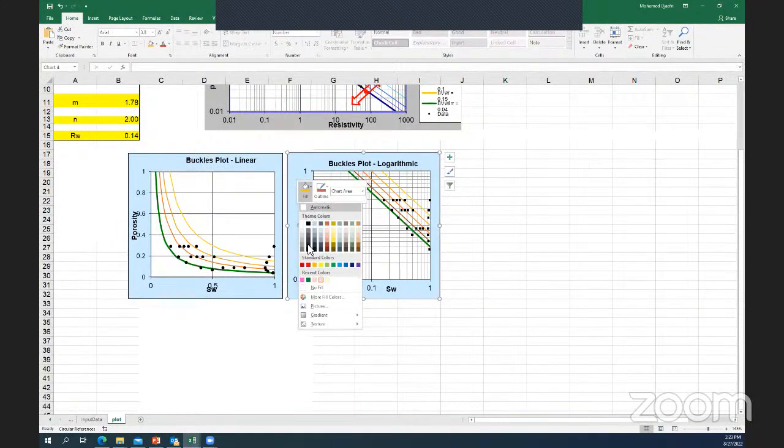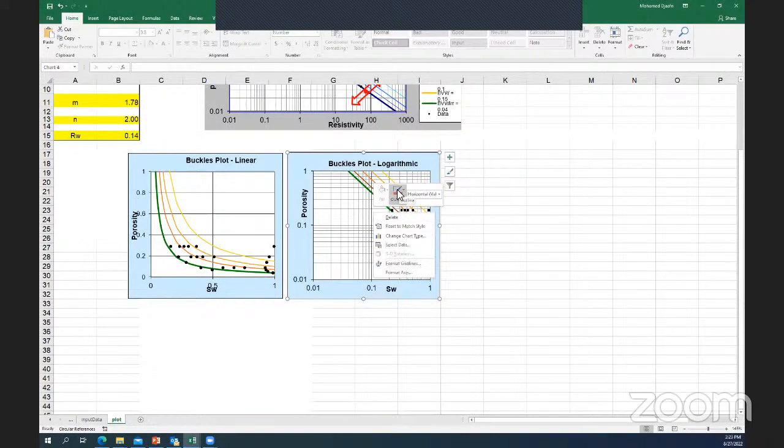For example, I can show this or plot an area, or put what you want.